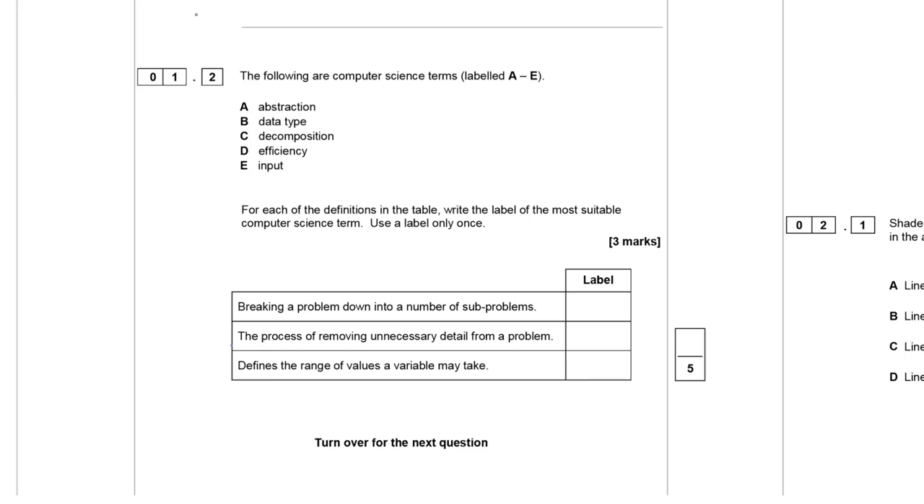Right, next we've got some terms labelled A to E. So we've got abstraction, data type, decomposition, efficiency and input. And we've got definitions in a table. We need to assign the label which matches up to the definitions.